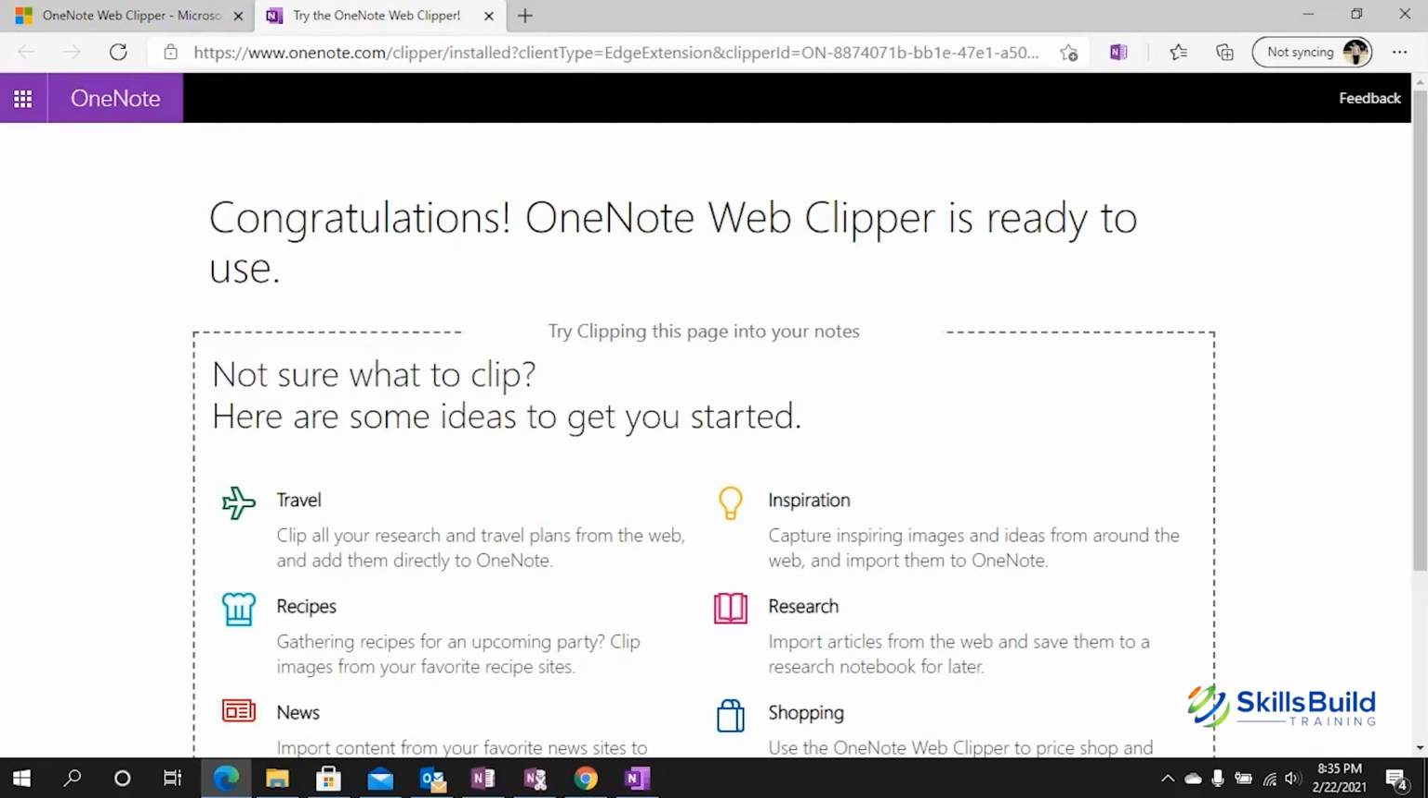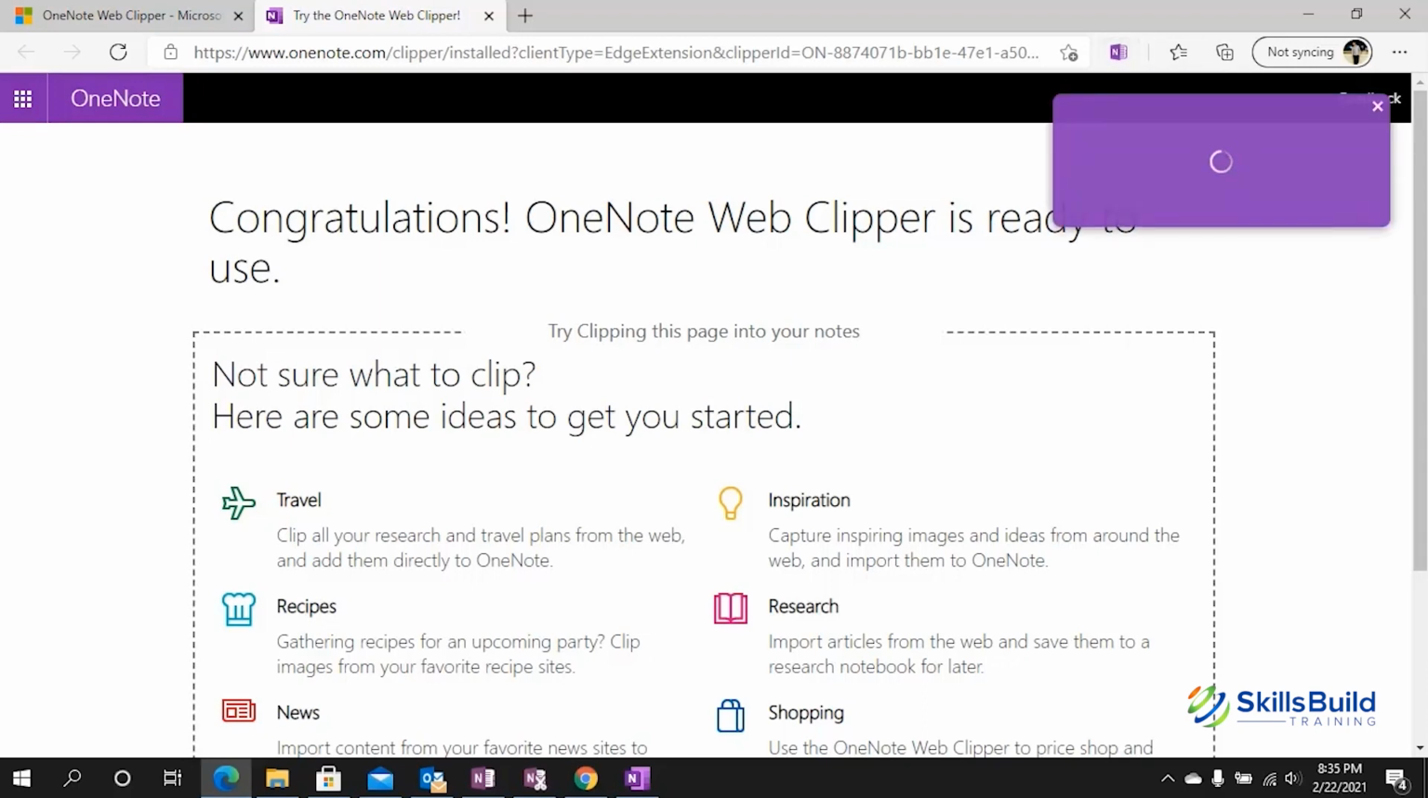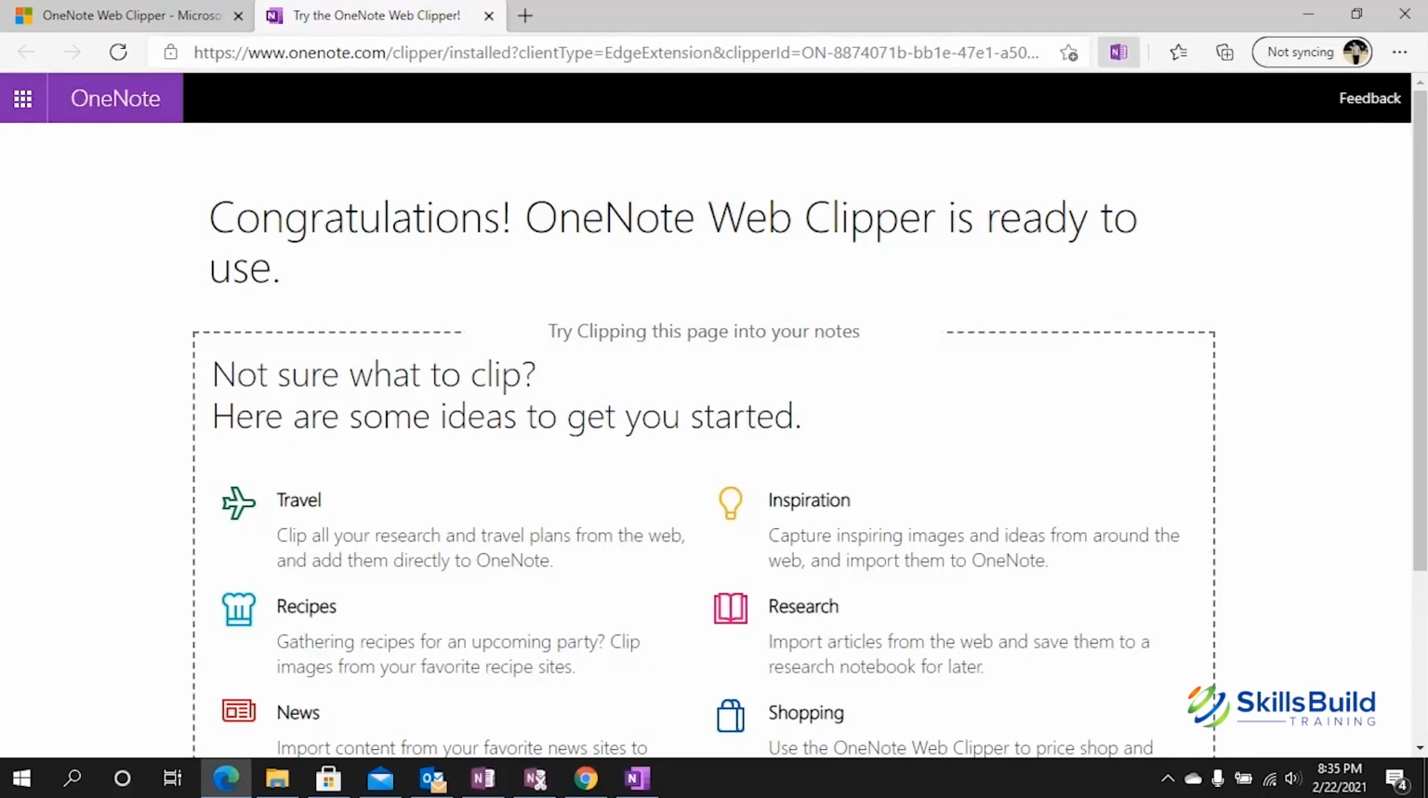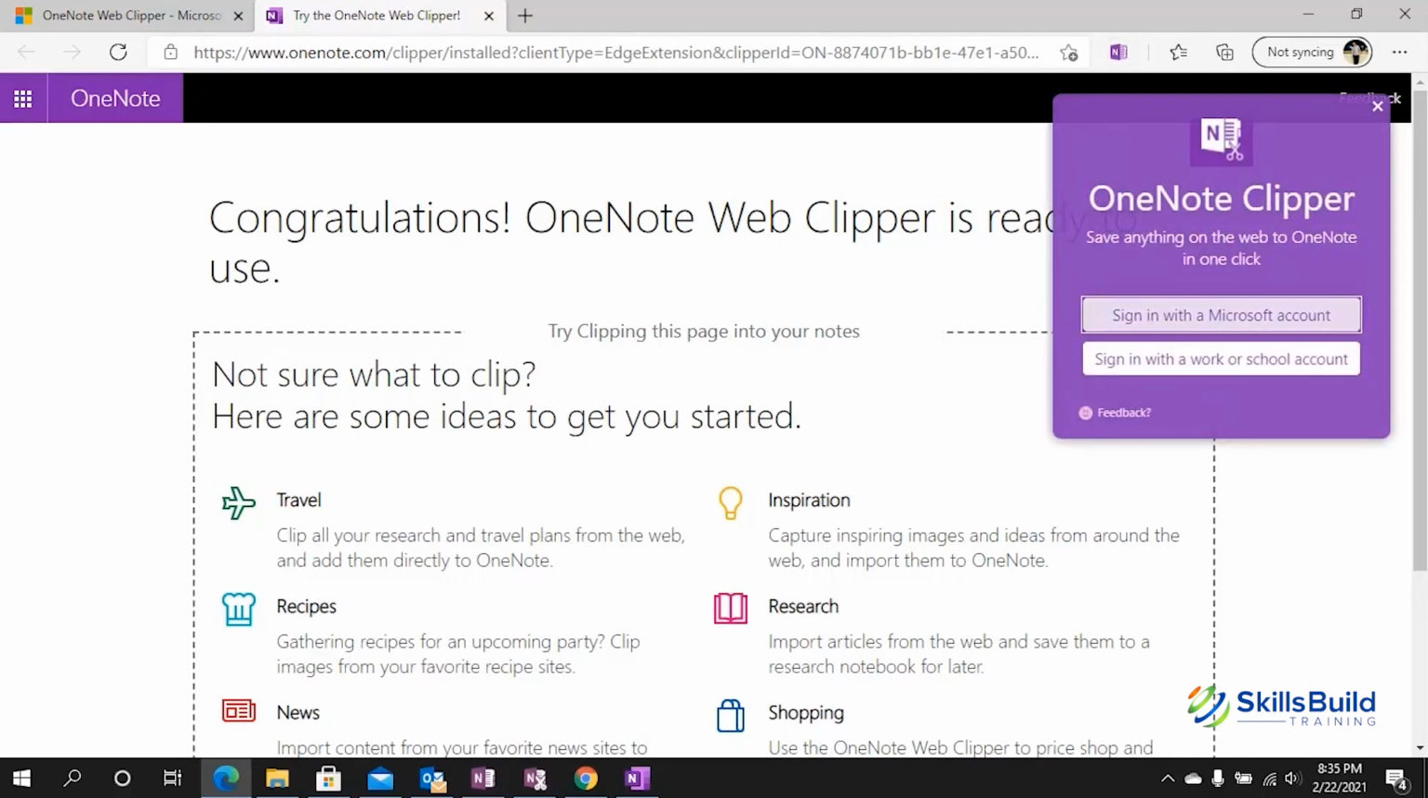So here you can see that I am on the congratulations page where it says OneNote Web Clipper is ready to use. And here I also see a small OneNote icon. For the first time when you install it, you have to sign in with a Microsoft account.